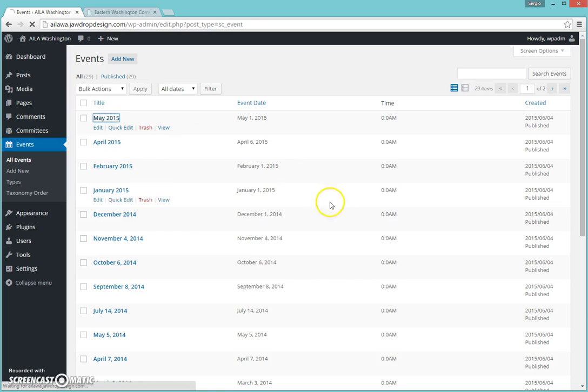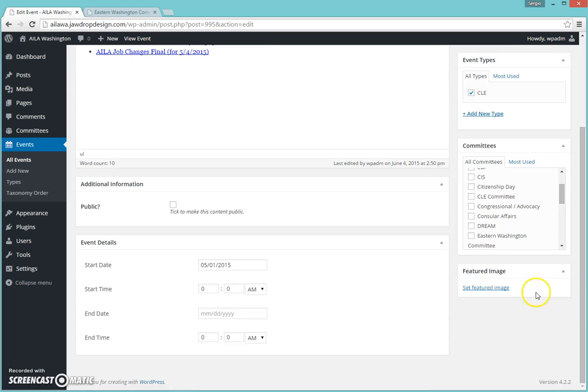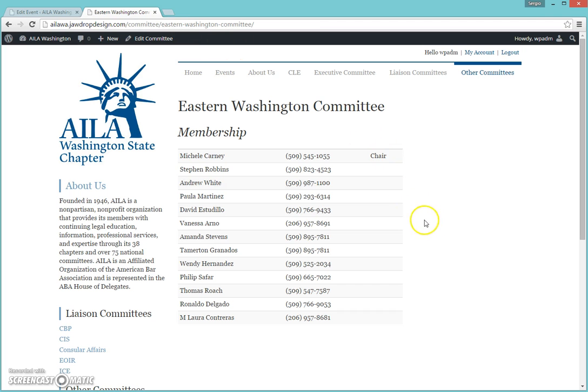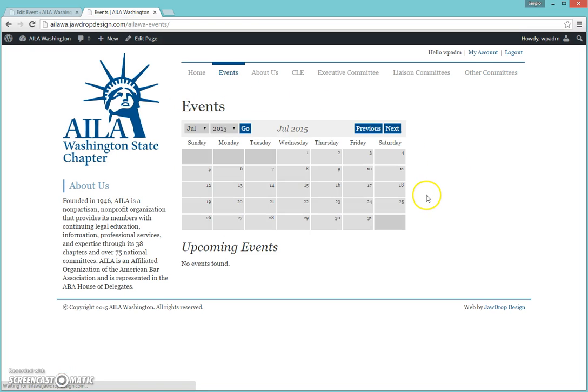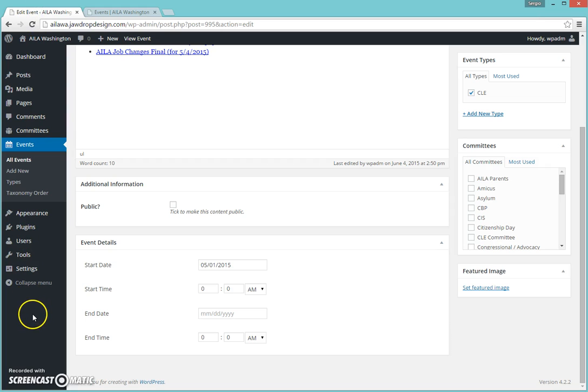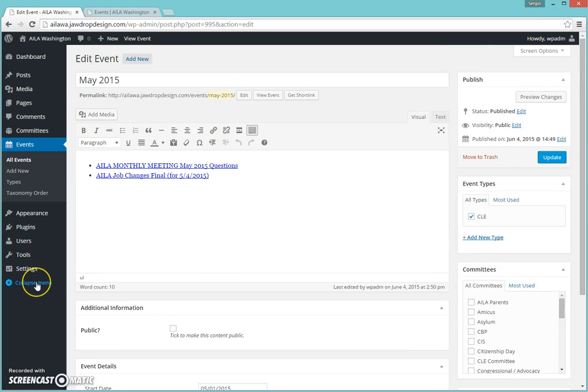If we go into events and we click on edit any event, we can assign that event to a committee, one or more committees, and for each committee that's assigned to, that event will appear in an upcoming events list in the right sidebar. And then all events will appear in the calendar with the list of all of the year's events below that as you add them. Well, that concludes part 2 of the instructional video series.